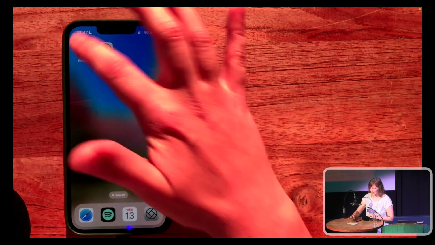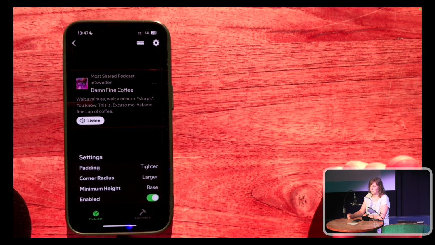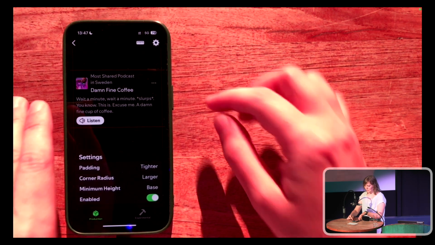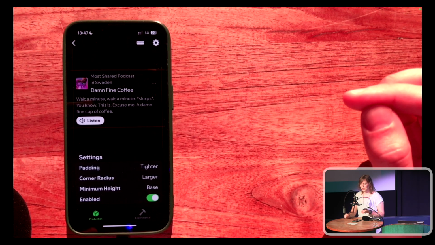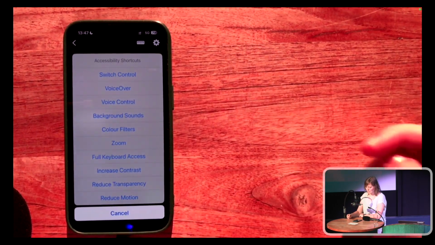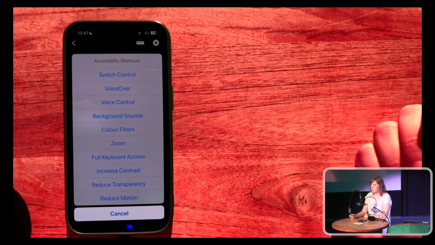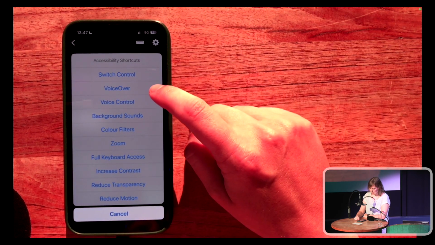Okay. So let's take a look at the Encore Showcase app. So this is just an internal app that we use to test our components. And when you have set up the accessibility shortcut, you can triple tap the home button. And now you see the list of shortcuts and can quickly enable and disable some technology. So let's start with VoiceOver.